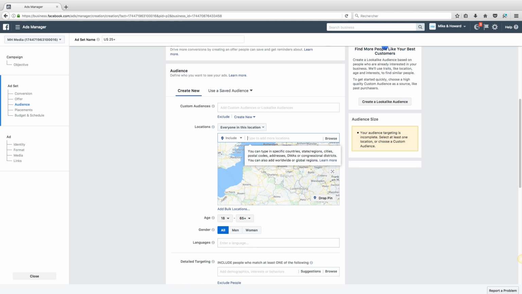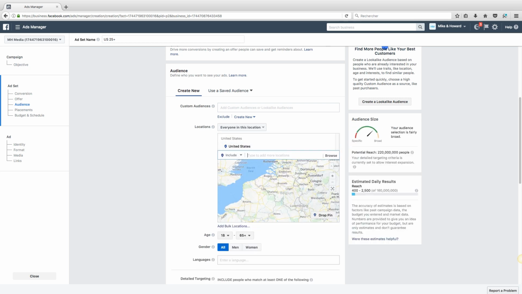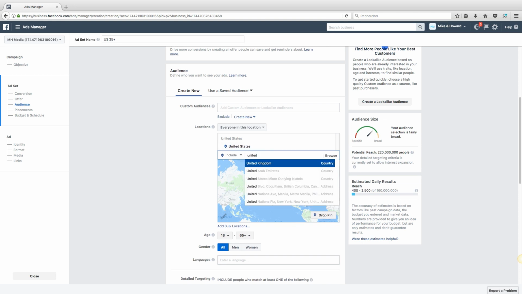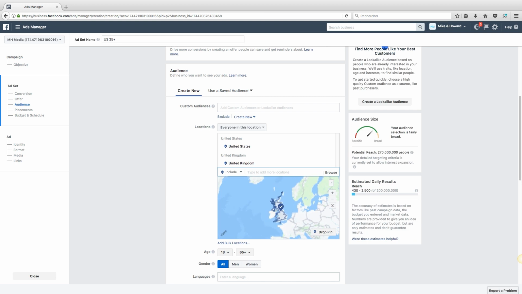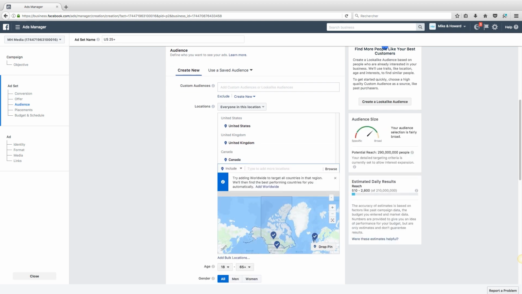Now, let's just say that you're running a very basic campaign, and you want to get leads in the make money online internet marketing niche. So we would go with the United States, because we're just going to keep it to English speaking countries. So United States, United Kingdom, and Canada. Let's just go with these three. I know those are not the only three, but let's just go with those three.